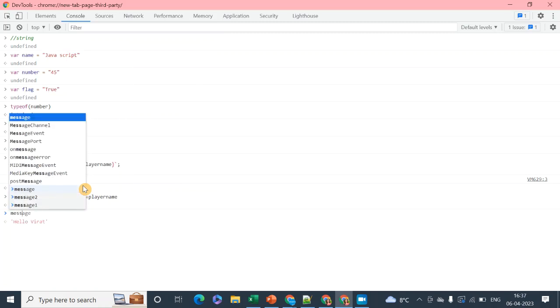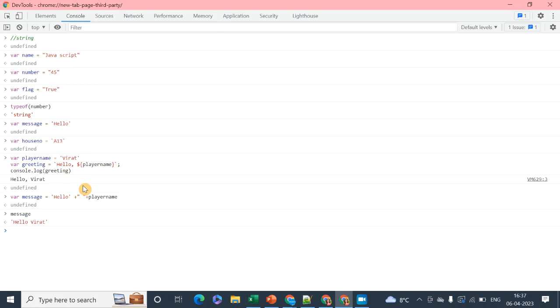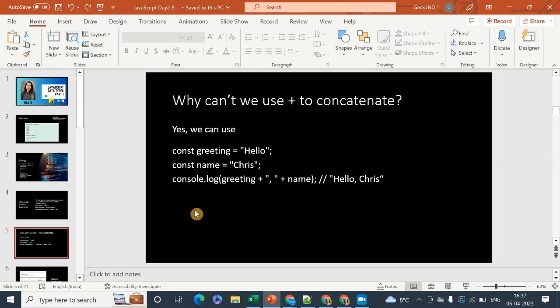So now let's print the message. Hello world. Yeah, we got the output. So here I have to explicitly mention the space, but in case if you use backtick, no need to explicitly mention the space. So that's the difference between the backtick and this plus operator for the concatenation.